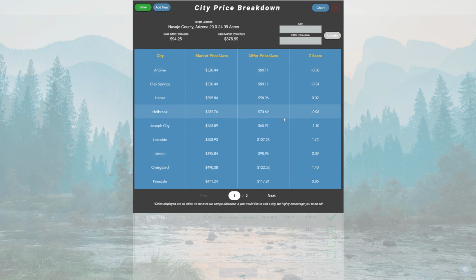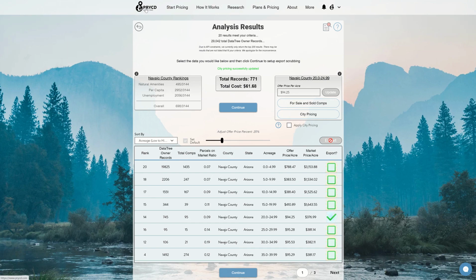And so once you're done, make sure that you have all the pricing that you want, and it's very important that you come up here and save. If you exit out, the pricing won't save if you've customized it, so make sure you're saving this. And once you've saved it, you should see a little green text that says city pricing successfully updated.